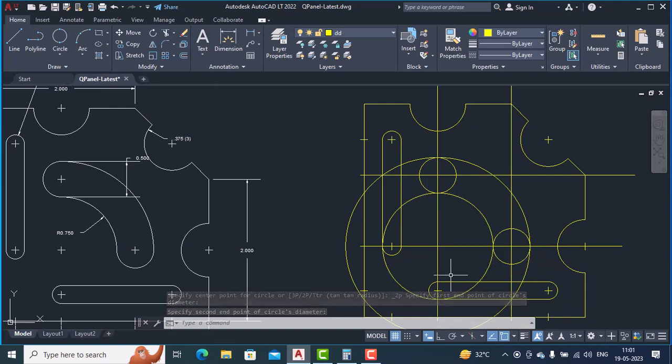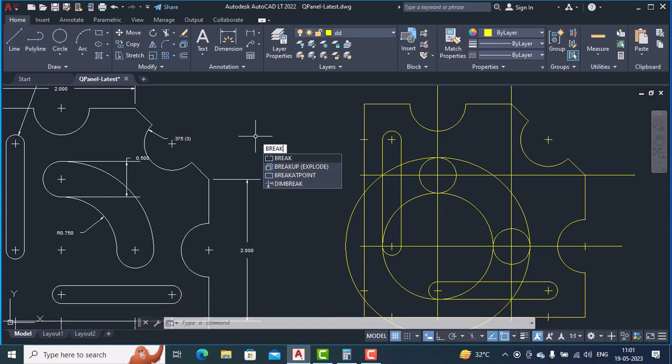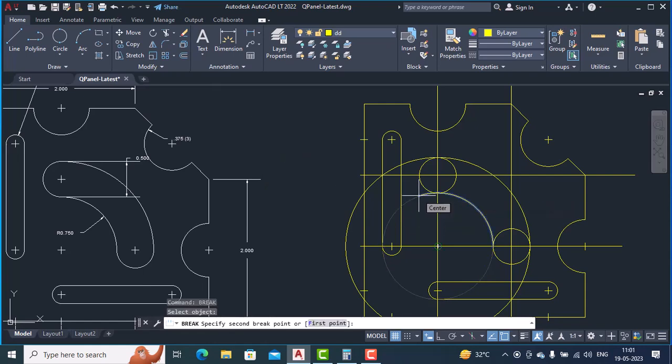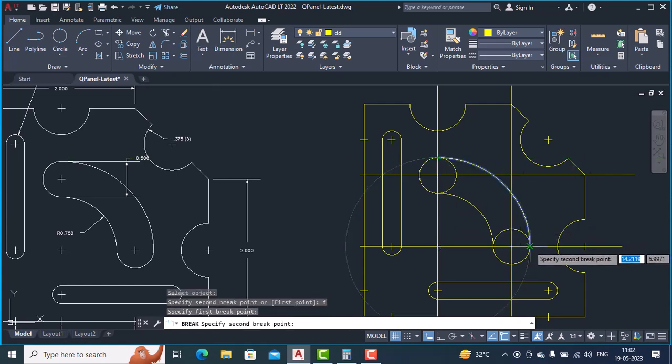Now we have to break this circle. So again we'll type break this circle. First point we'll give here, second point we'll give it. One more time we'll select break, select this circle. First point we'll give here, second point we'll give here.